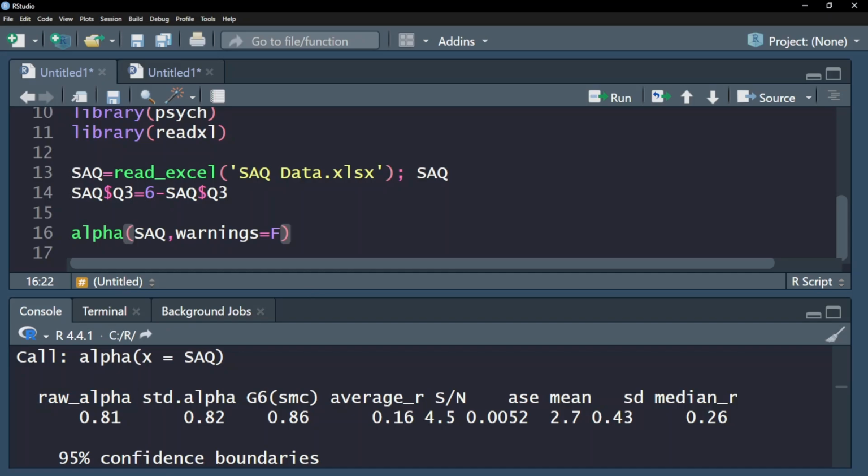Okay, so to be more specific about the output we get, I can use $sign at the end, and then I'm going to use total, which is going to be grabbing from this section right here. Then I'm going to say $sign again, so I'm going to say within that, just give me the raw alpha. So I am expecting to get this 0.81 when I run this. Let's see what happens.